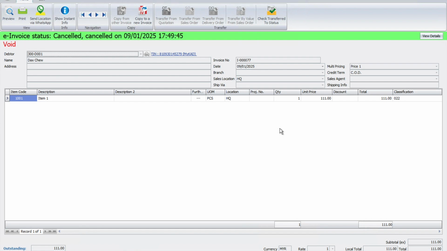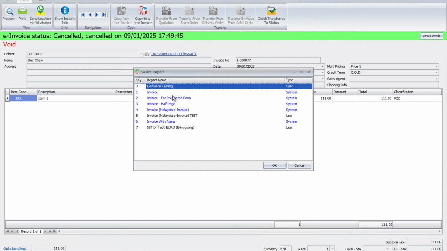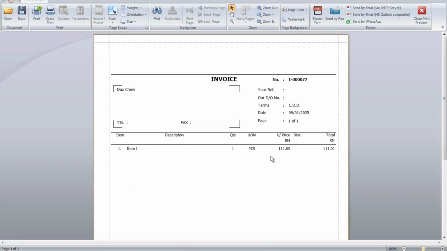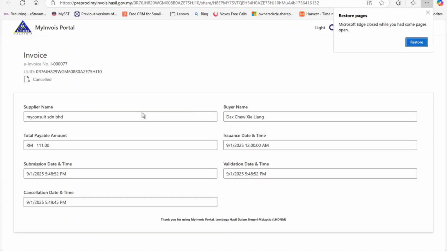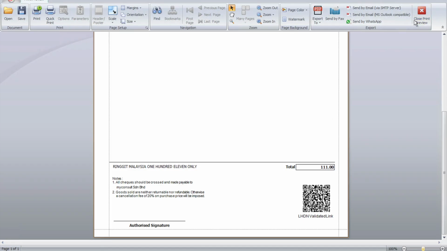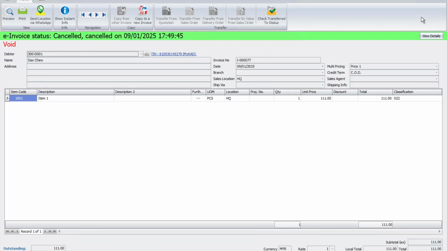The system will then show E-Invoice stated as cancelled, what date and what time. Alright, so let's say for example now if you want to preview the E-Invoice, it will still have the QR code at the bottom here. When we click the link here, it will tell you that this invoice has been cancelled already. Okay, so you cannot reuse the invoice number and you cannot make it validated again.